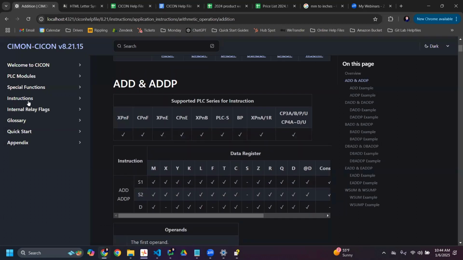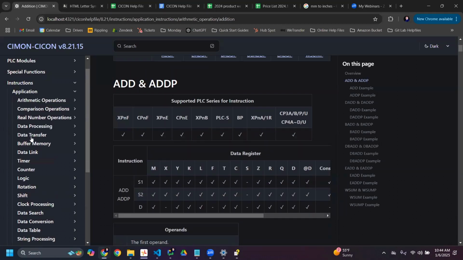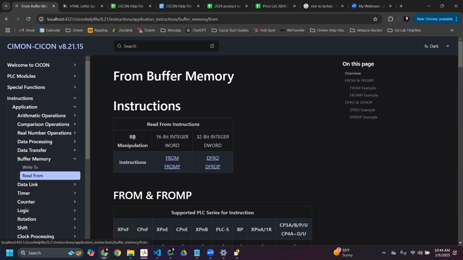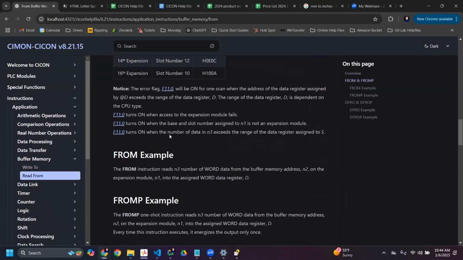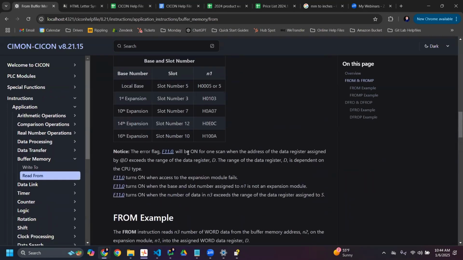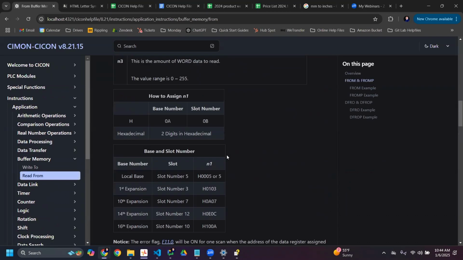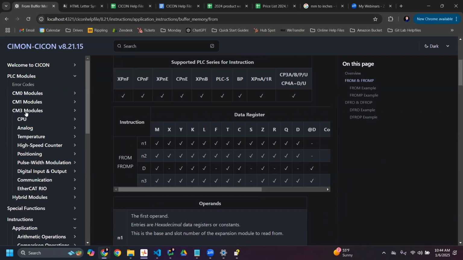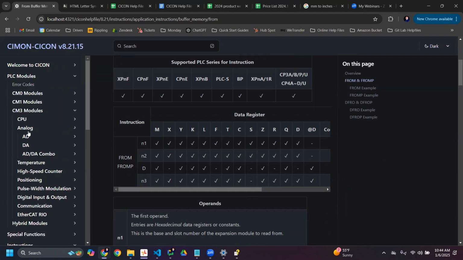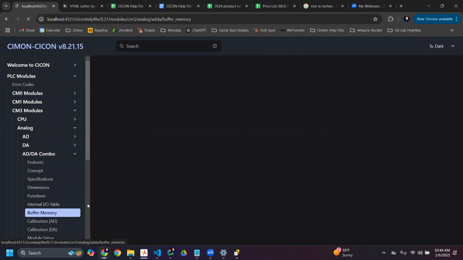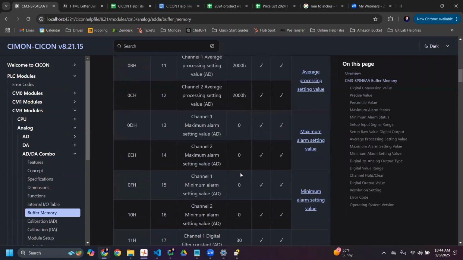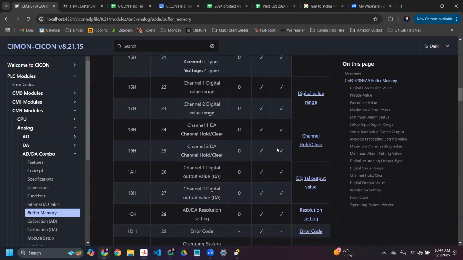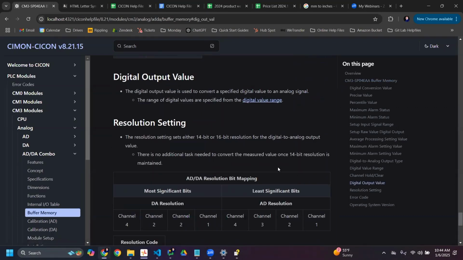However, again, that is still confusing. So if I do buffer memory and do read from, this will be a better example once the images are included on how to actually interact with buffer memory. And then we can see for our modules and analog, the buffer memory table has been converted, but includes a lot more information. So again, if you want the output values, this will explain everything here.